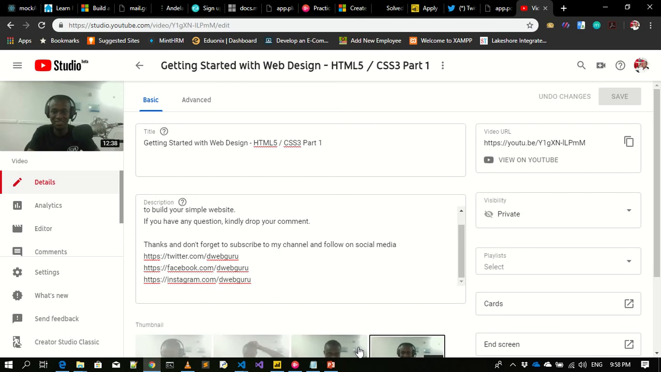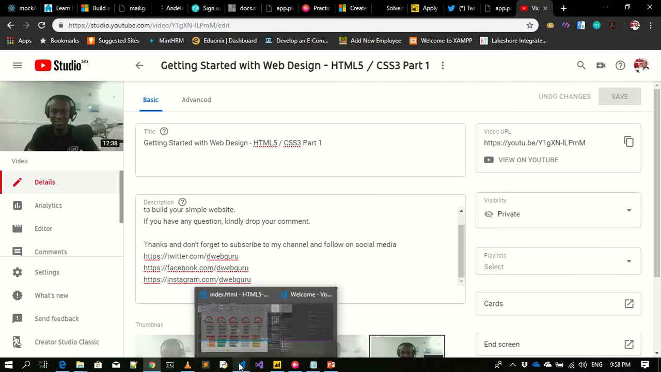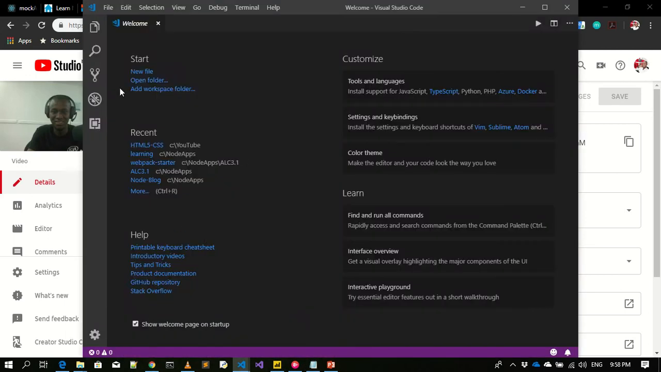So yeah, just kindly follow whatever I'm doing here, so that both of us will be on the same page. I'm starting. We all know that before you do whatever you want to do in web application development, you have to have your text editor. So yeah, I'm going to be using my VS Code, and this is my VS Code after installing it.